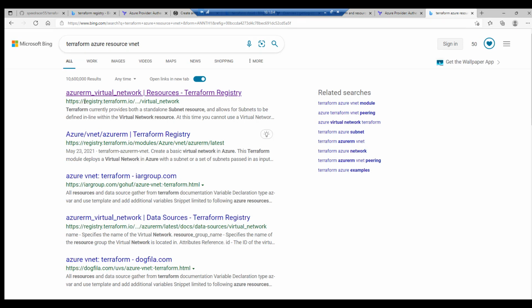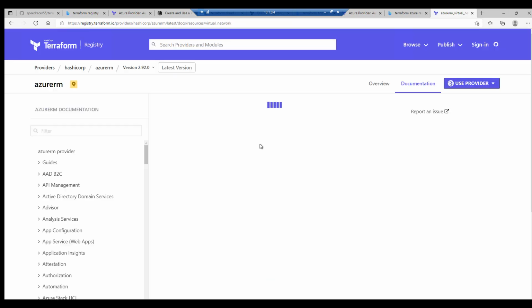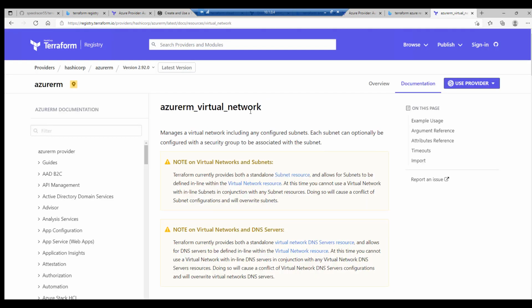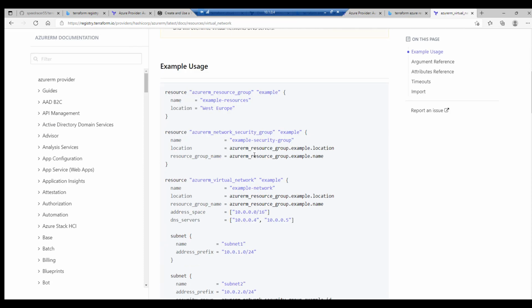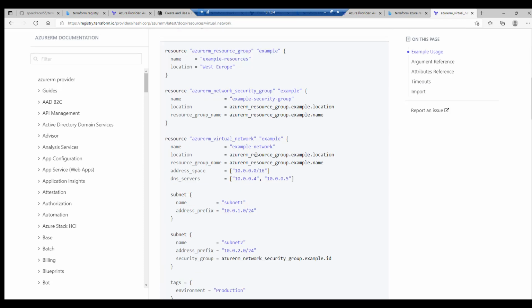And here we go. This is what color we want. If I come here, it's going to bring me right to the documentation for Azure RM Virtual Network. And I'll be able to see here what do I need. Well, I got my name, got my location, and I got my address space. So that's good. The other thing I need is a subnet.